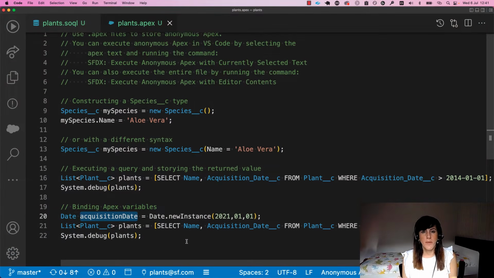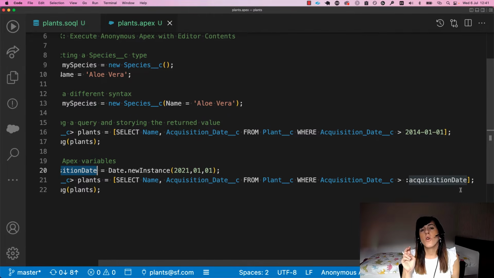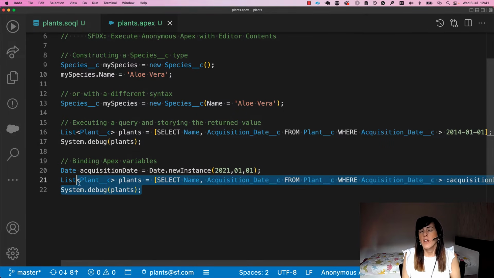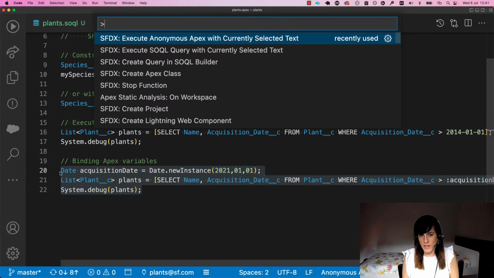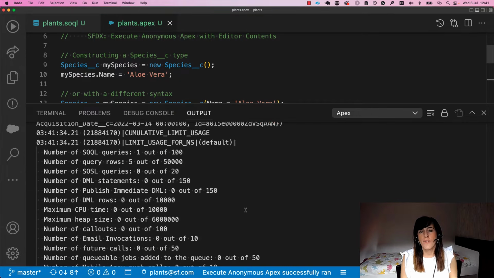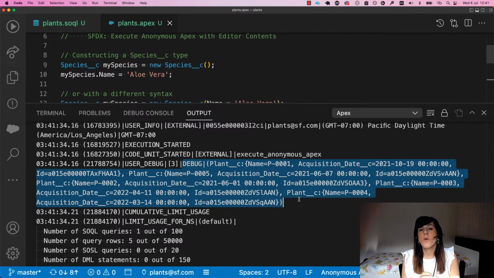Let's take a look at how to bind Apex variables into those SOQL queries. First, you define the Apex variable that you want to use, and next, you use the colon notation within your SOQL queries to reference that Apex variable. Let's execute this code again. And there we have exactly the same result as before, but now using an Apex variable.